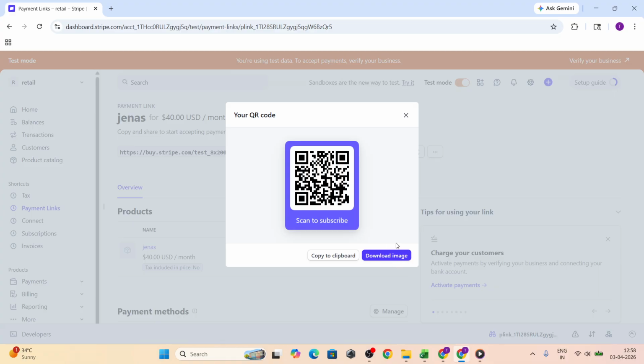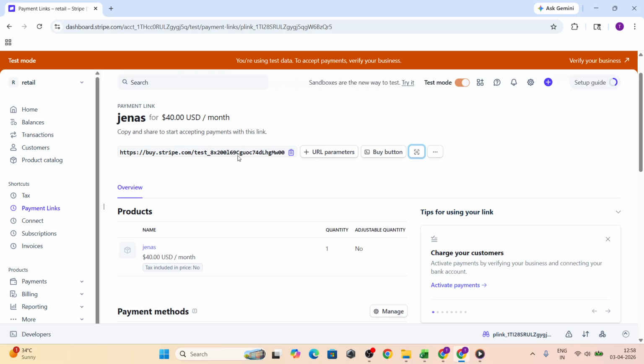Keep good contrast. Dark code on a light background is best, and add a short label like Scan to Pay nearby, so customers know what it does. You can also include the plain URL beside it as a backup for anyone who prefers tapping a link. That's it. You've created a payment link, generated the QR code, and downloaded it as a PNG to share wherever your customers interact with you.